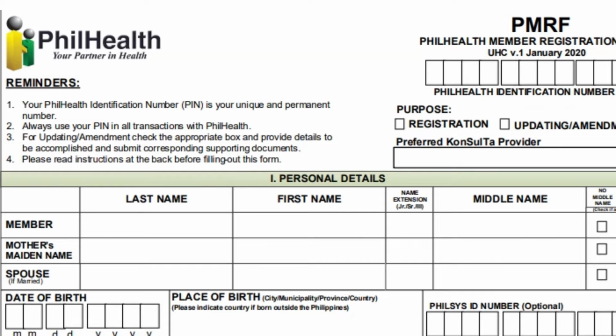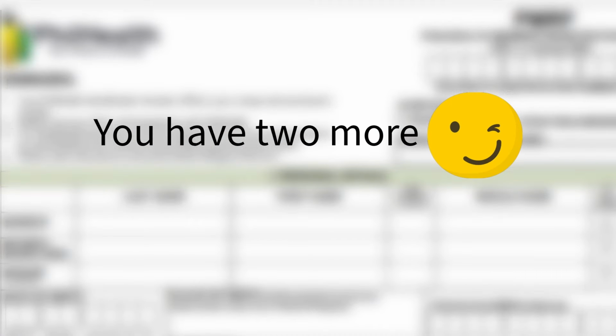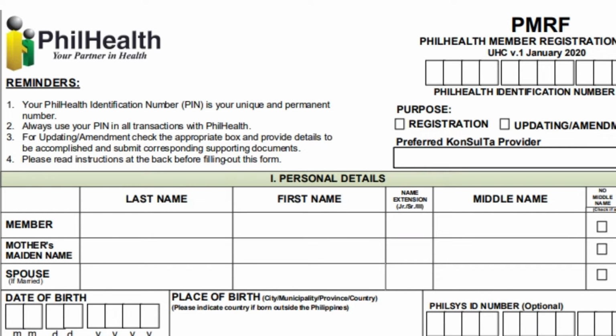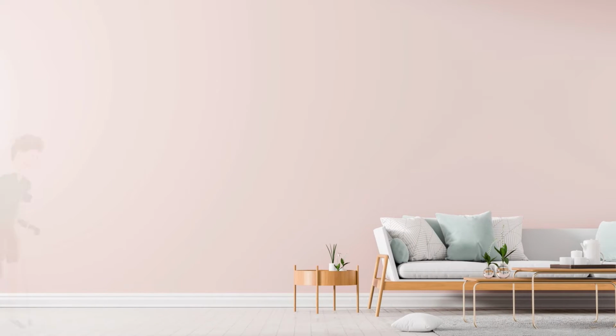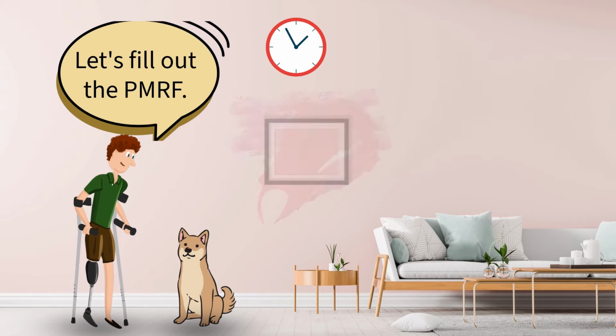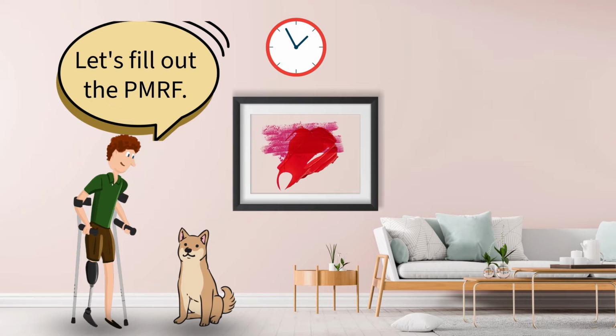Get 3 copies of their PhilHealth Member Registration Form, or PMRF, just in case you make a mistake in filling it out. Ensure to follow the instructions on how to fill out the form. You can also download this online. The link is on the video description. For now, what we need from PhilHealth is the name of the local government unit responsible for sponsoring PWD PhilHealth members and the PMRF forms. You don't need to submit anything to PhilHealth just yet. We'll get back to them later on.